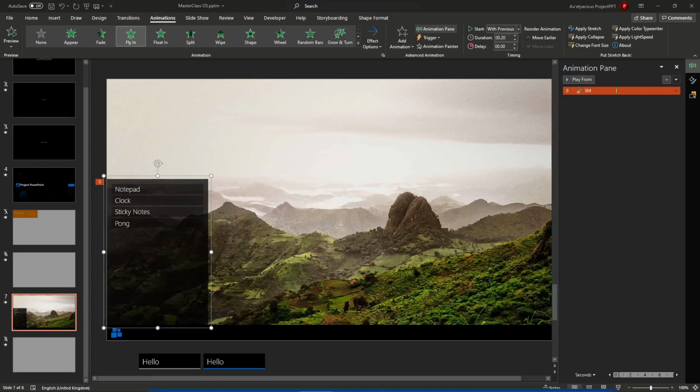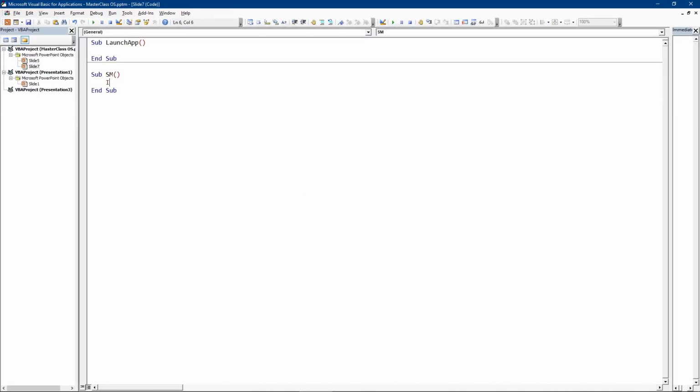Now we're going to check if it's visible or not. So if shapes SM dot visible, then, else, end if. That's the same as saying dot visible equals true. So if it is visible, then we want to get rid of it. So we're going to make it invisible by doing this. Because this is a property that you can set as well, we're going to set it to false. And else, we're going to first of all bring to the front, and then we're going to set it to visible.